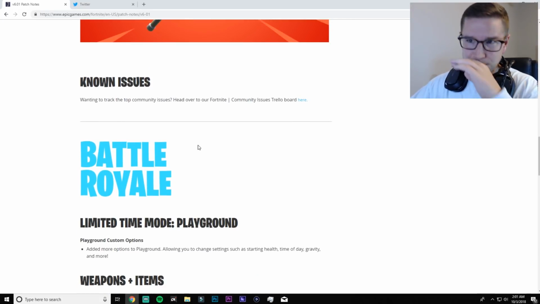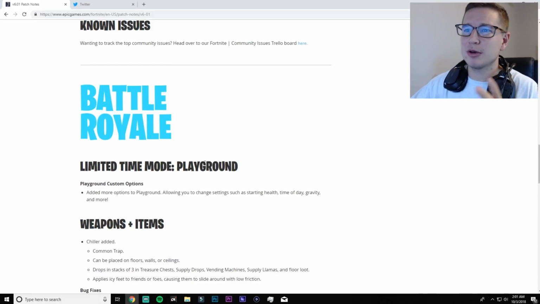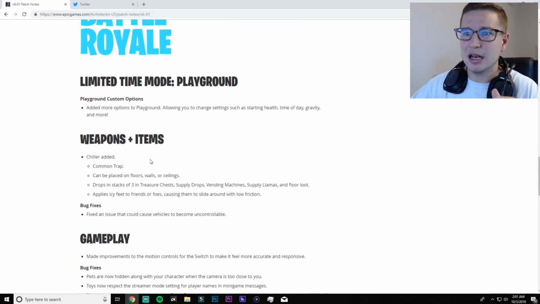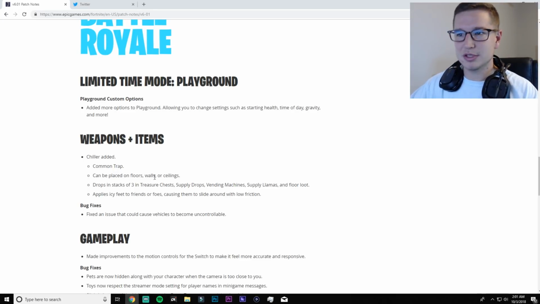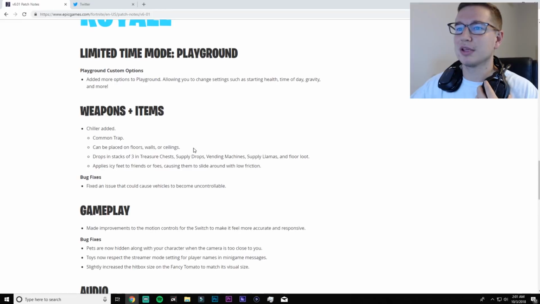That saved the world. All right, Battle Royale, limited time mode, playground. Okay, we already did that. Chiller added. It's a common trap, so it's green. Can be placed on floors, walls, or ceilings. Placed in stacks of three. Treasure chests, supply drops, vending machines, supply llamas, and floor loot. So everywhere. Applies icy feet to friends or foes, causing them to slide around with low friction, which is really cool.